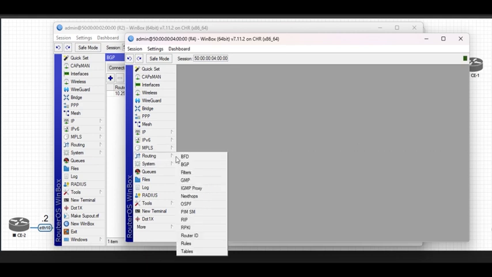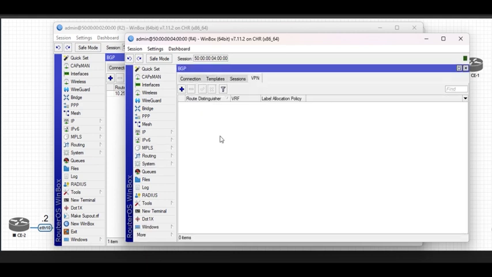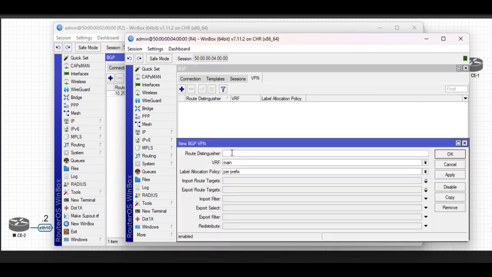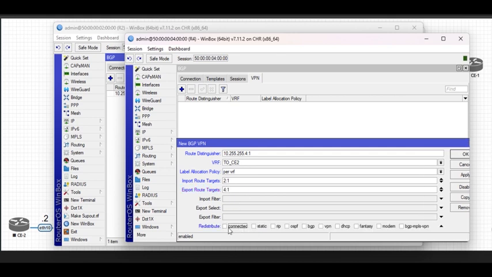Come to routing, BGP, VPN, click add. Here is run 1, my VRF for this client, the label allocation policy by VRF, import route targets. This is what I'm receiving from router 2. Then my export, what I'm sending out for this particular design. Then the redistribute connected and OSPF.